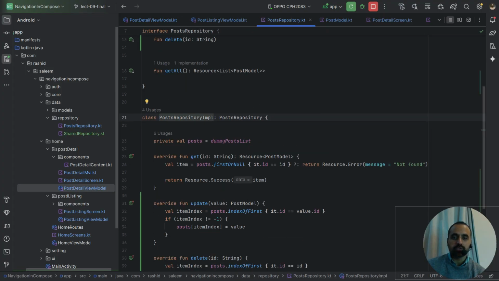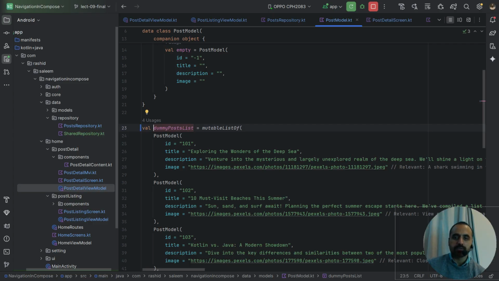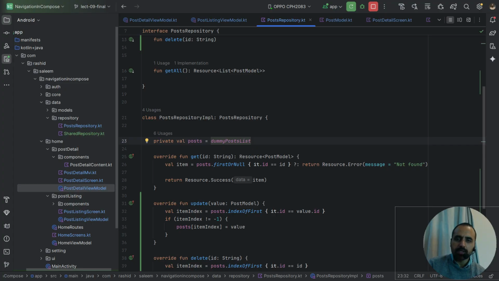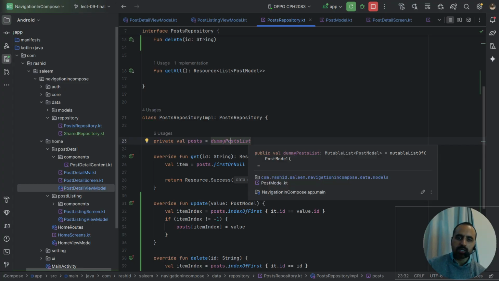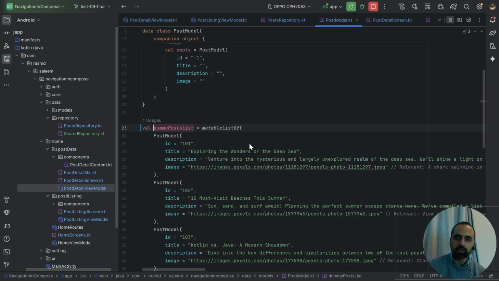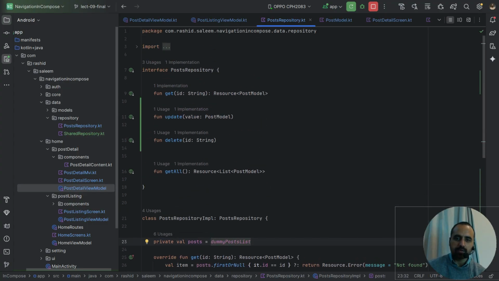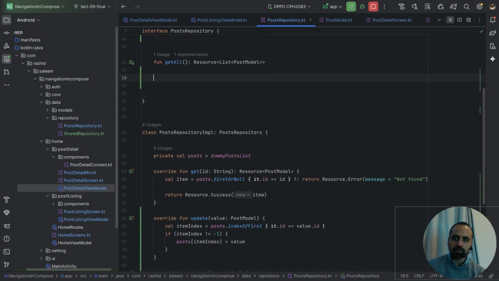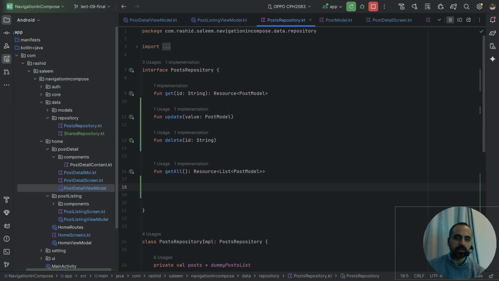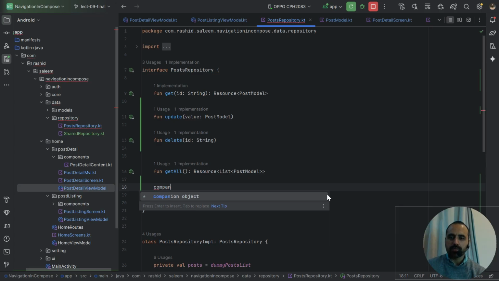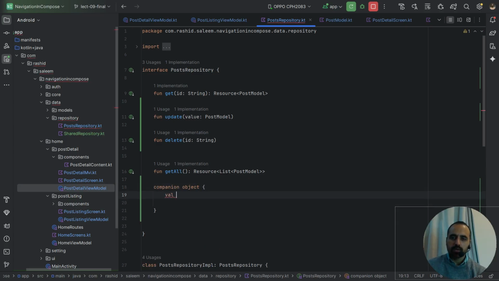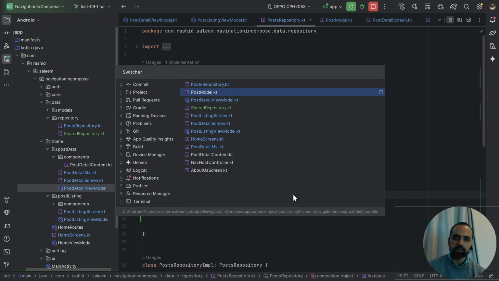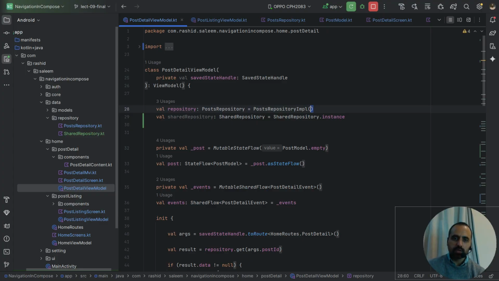Previously we were not observing the issue. This is because we have one in-memory list which we are updating or deleting items from. That's why we were seeing the updated information on the previous screen, because both instances of the repositories are accessing the same list from memory. But right now, as we have found it, we will implement the singleton design pattern for this one. So companion object instance post repository, and we will get the instance, and in the post detail view model we will also update this one.